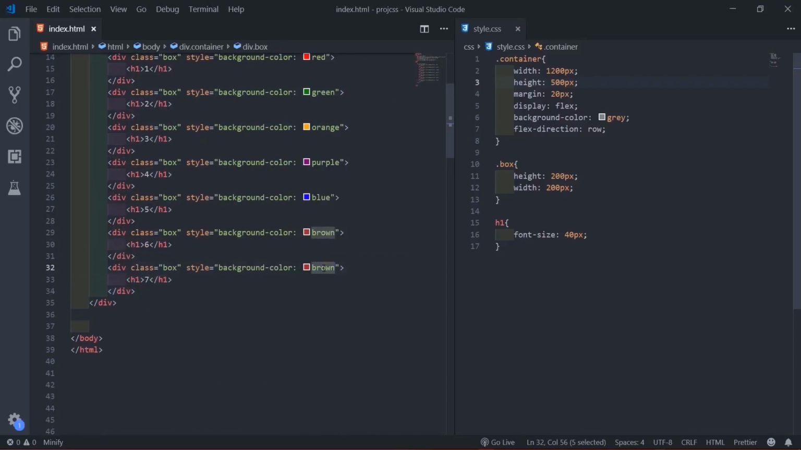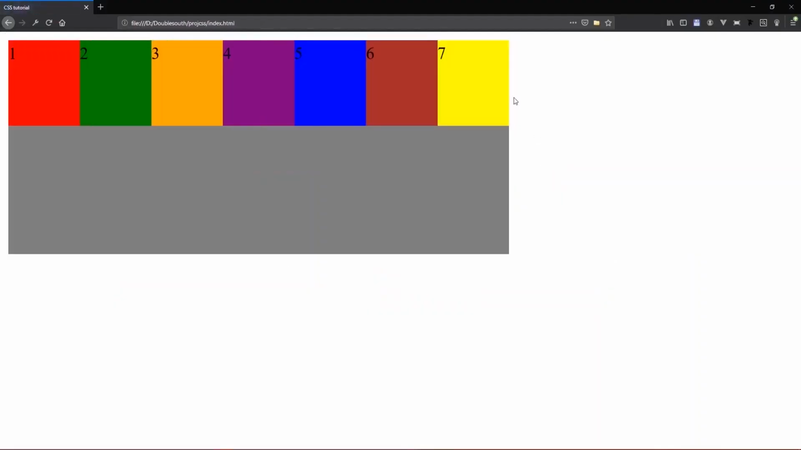Then I'll give this one a color, RGB. I might just say yellow now. I'll put yellow. You see, it squeezes itself in, then all of them give themselves equal width now.